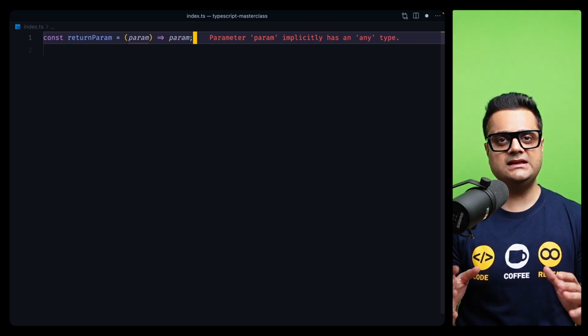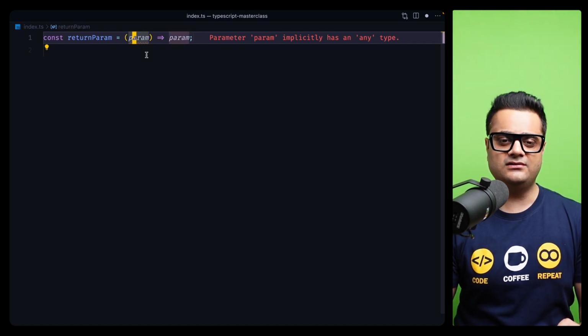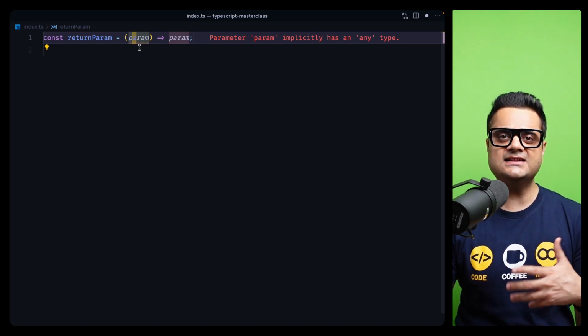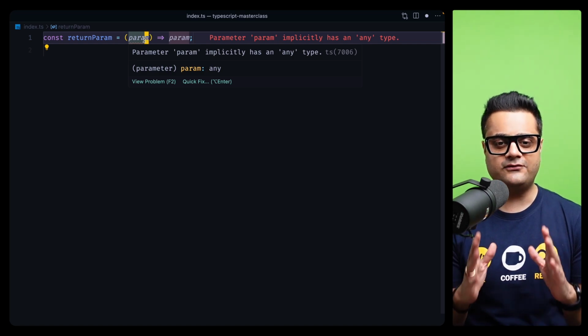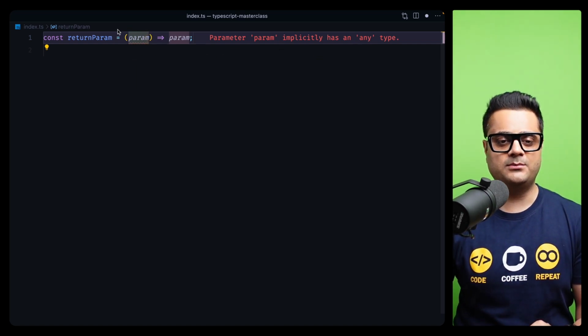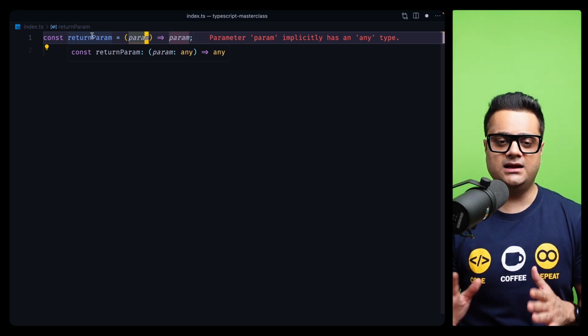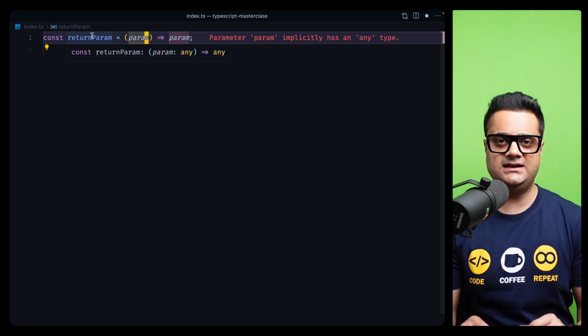This is a very simple function which just takes in a parameter and returns the same parameter from the function itself. You will see that over here, TypeScript is complaining because the parameter is of any type. And that's a problem in TypeScript. We have to avoid any types. That's the whole purpose of using TypeScript. What you see on your screen right now is a default JavaScript behavior. If I hover my mouse over returnParam function, you will see that TypeScript correctly infers this as a parameter of any type and even the return type of any type.